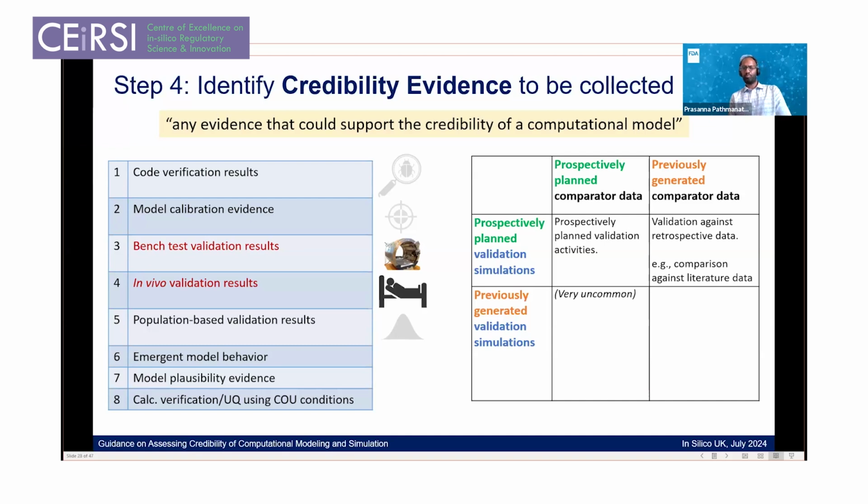In this case, where you have some previously generated simulation results and are planning new experiments to validate that, that is so uncommon that we decided it's not worth discussing. And then the last case is where everything's previously generated. So here we're thinking of the case of referring to previously generated validation results, or referring to validation results that were submitted in a previous regulatory submission.